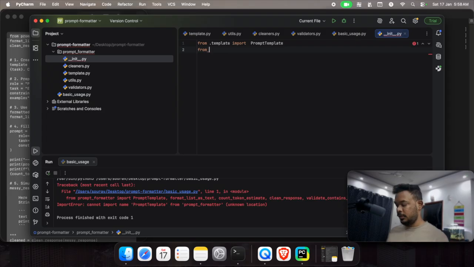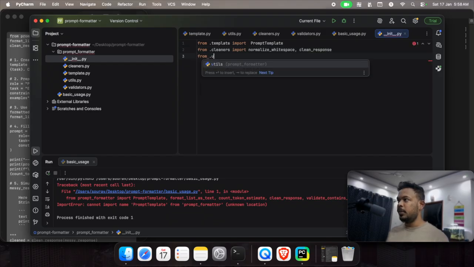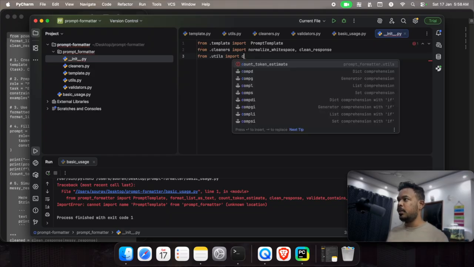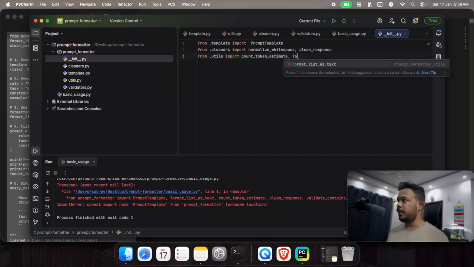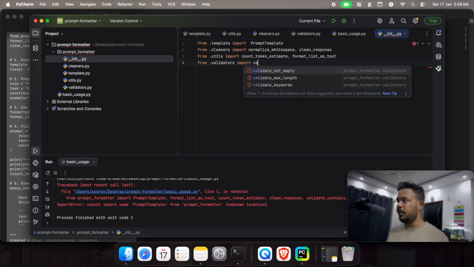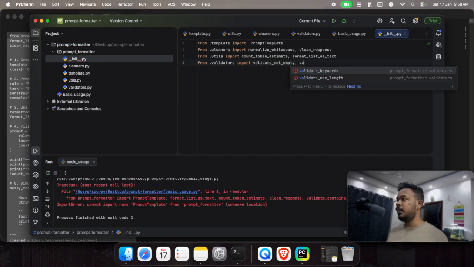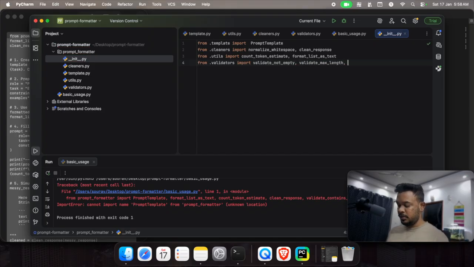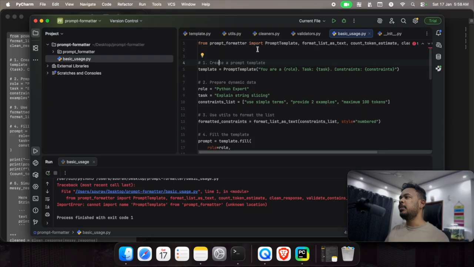From cleaners, we want to import normalize white space and clean response. From utils, we want to expose count token estimate and format as list text. From validators, I want to import validate not empty, validate max length, and also validate keywords. So now if I go into my basic usage, you see that the error has gone.